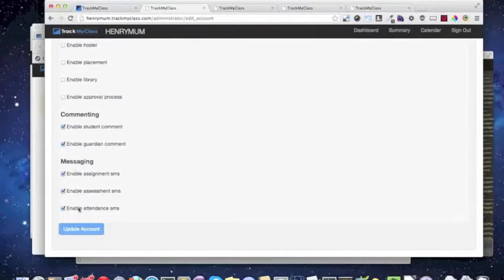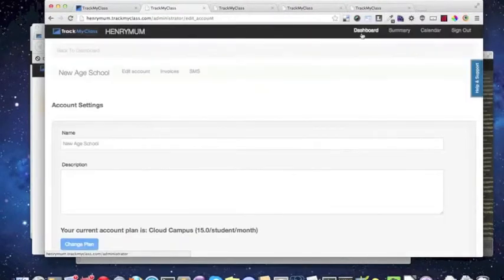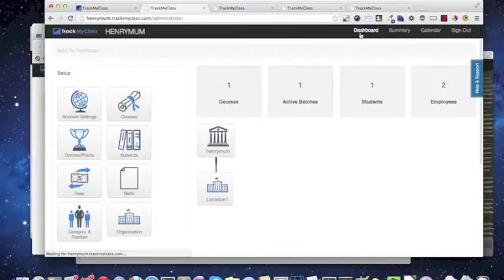And there are SMS options where you can send an SMS when assignments are announced, whenever marks are updated, and when attendance has been taken. Once you do this, it will update the account features. By clicking on dashboard, which is on the top right, you can go back to the main screen. The first step, the account setting, is done.